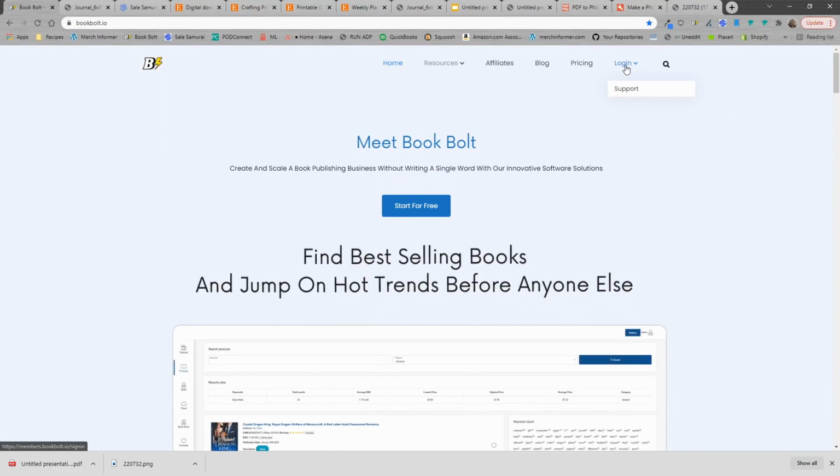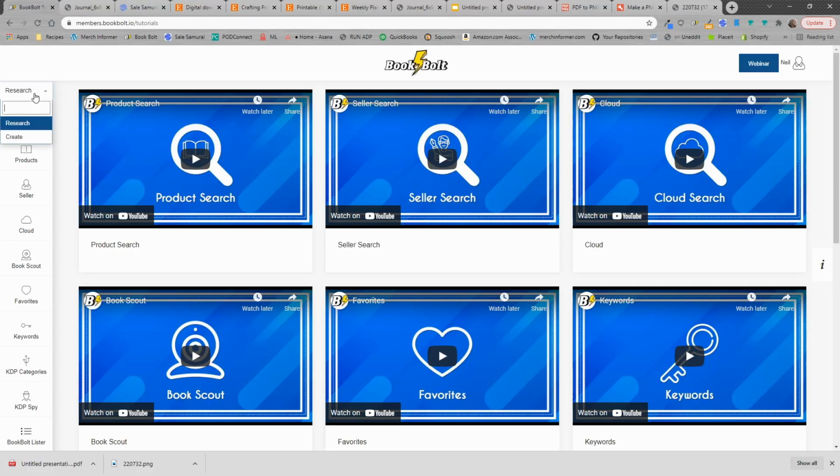So the way we're going to do this is we're going to go back to BookBolt. We're going to log in. Once we're logged in, we want to go over here to the Research tab, click on Create, and head over to PuzzleWiz. Keep in mind you are going to need a pro level account of BookBolt in order to log into PuzzleWiz, but this software is going to allow us to create puzzles that we can then put together in a single digital download and sell to customers on Etsy. So let's go ahead and click on this and log in.